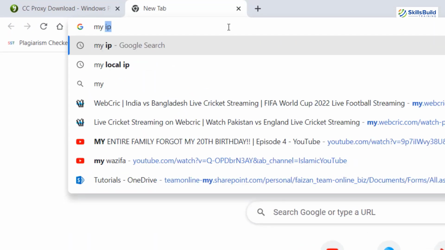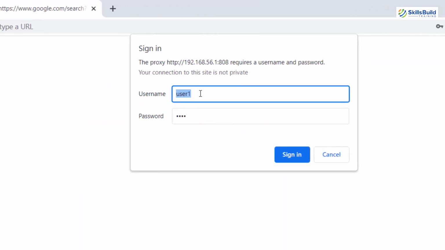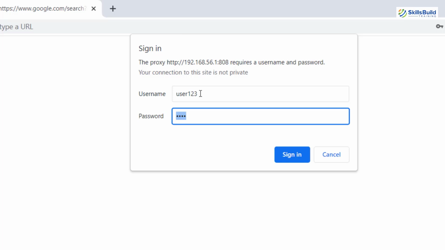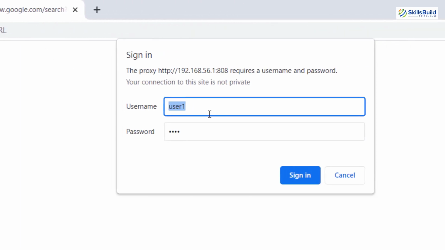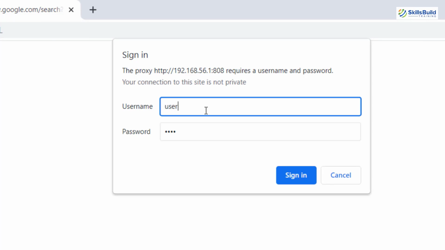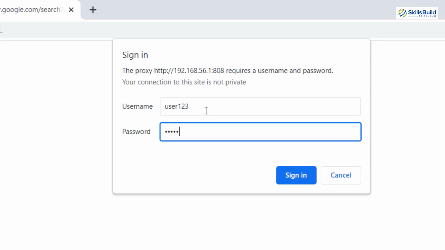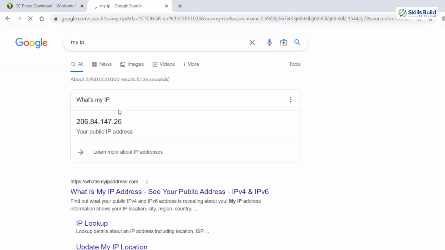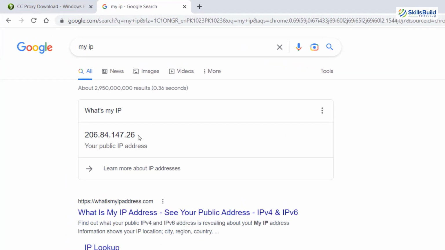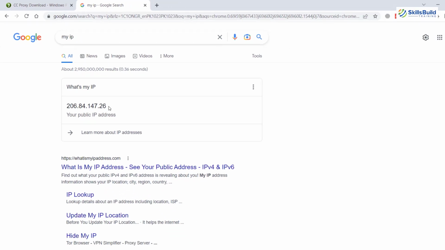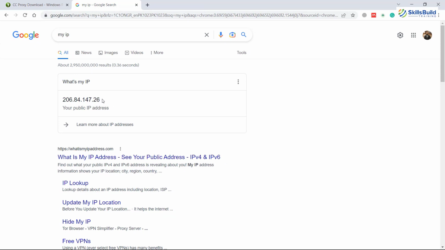Again, I'll write here my IP, and here you can see it is asking for the username and password. So add the username and password that you had set earlier while configuring your CCProxy server. I'll reload this page. I'll enter my username, after that I'll enter its password, and I'll click on sign in, and let's see what we get. Here you can see we have successfully changed our IP address with the help of CCProxy server. So this is how you can set and configure your proxy server, and you can have it for free.